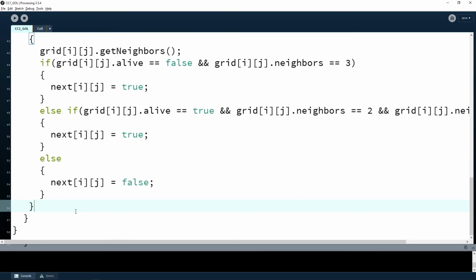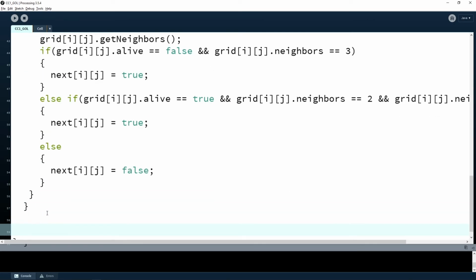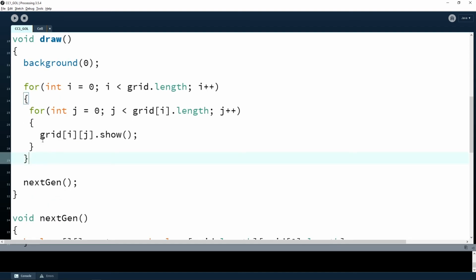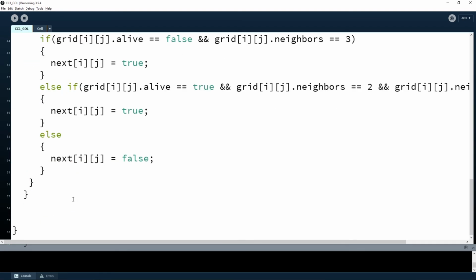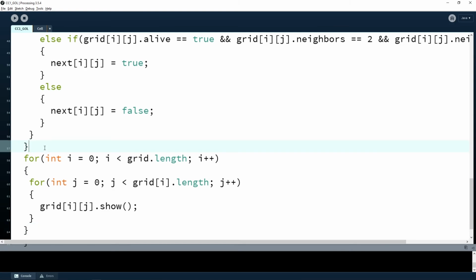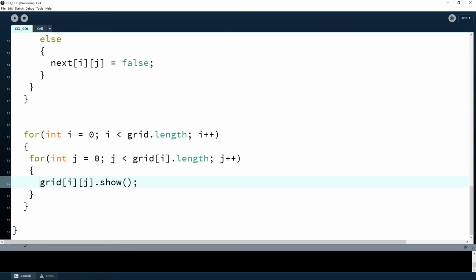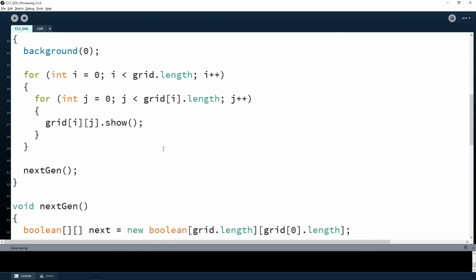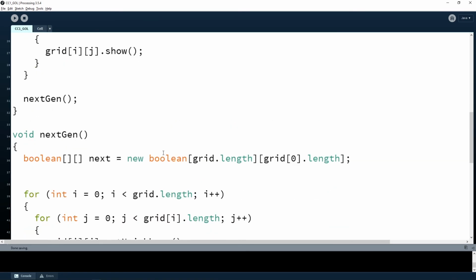And then that's pretty much all that this function does. All that is left to do is, after all of that processing is done, we're going to loop through the values again. And we're going to say, instead of grid at i, j dot show, we're going to say grid at i, j dot alive is going to be equal to next at i, j. And then that should be it. So let's go ahead and run and see if anything went wrong.